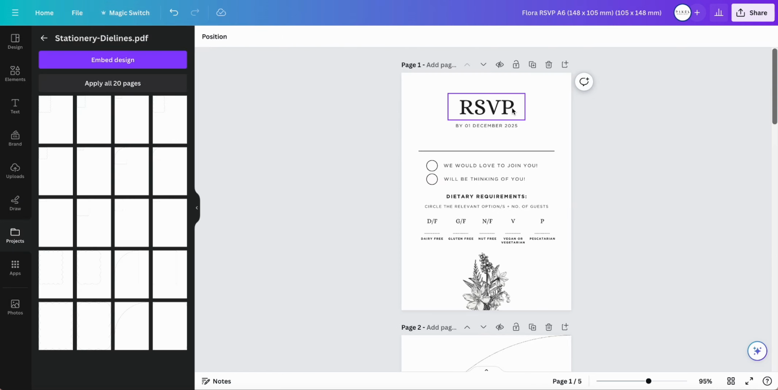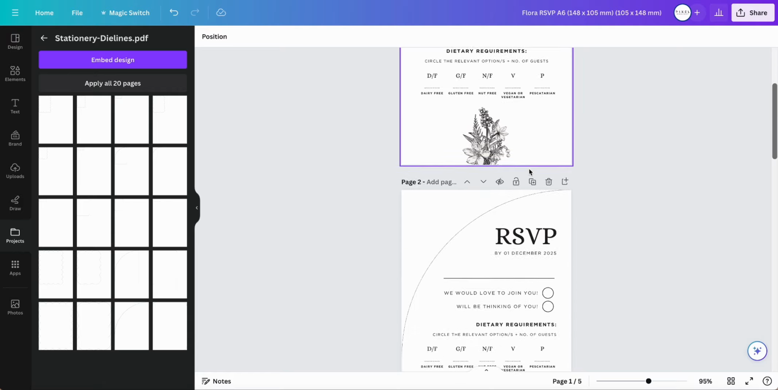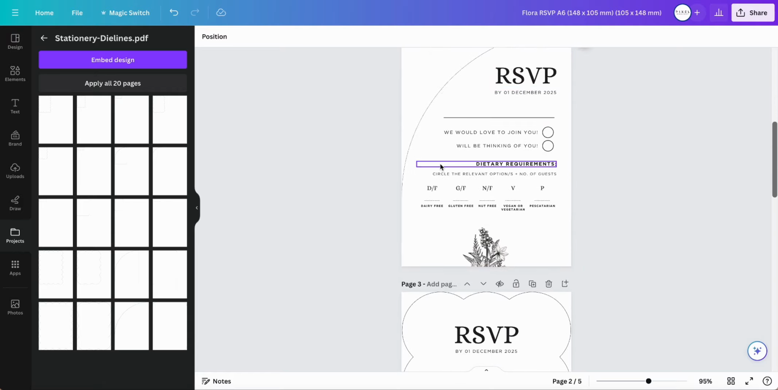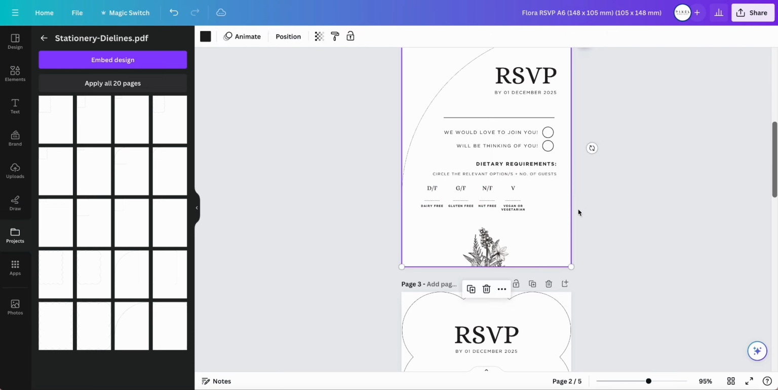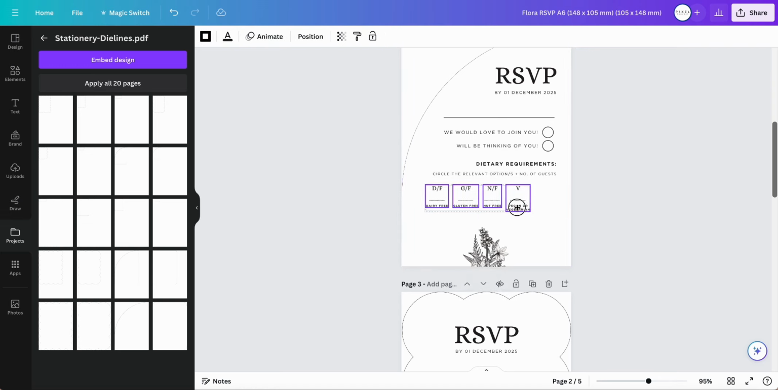Again, just working through, this is the RSVP. I've provided some editing options here. Not everyone wants to have the dairy, gluten-free, vegan options. So you can delete these if needed and rearrange to suit your needs.